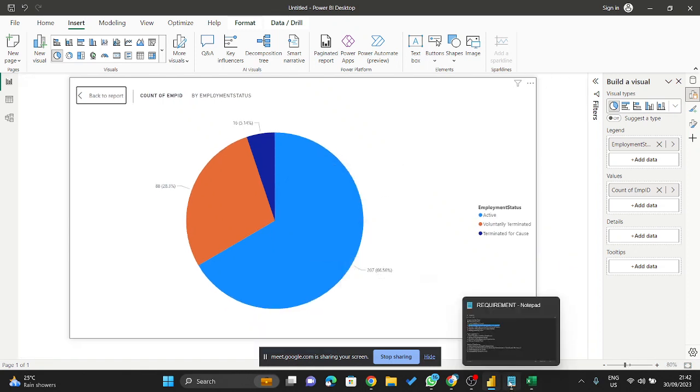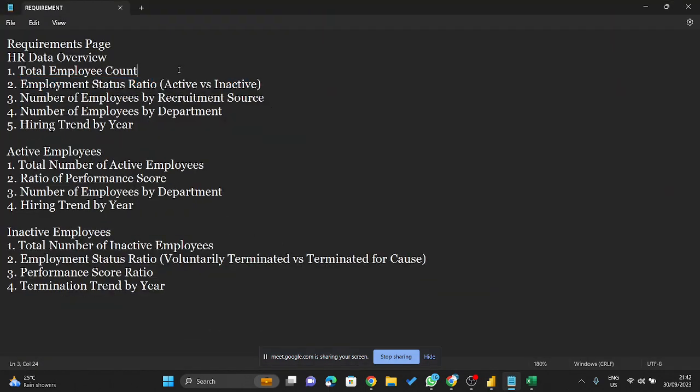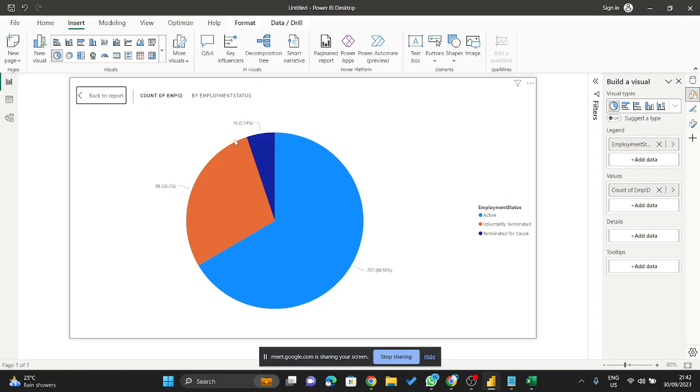But if you check the requirement that we have here, it says active versus inactive. It didn't say active, voluntarily terminated, or terminated for cause. So whether you're voluntarily terminated or terminated for cause, you're supposed to be inactive. Do you understand? So we are supposed to have active versus inactive. Are we together?